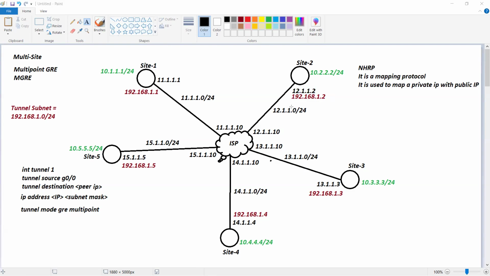This is one thing we have to do. Once we do this, our tunnel interface communication will happen. Will our loopbacks communicate?